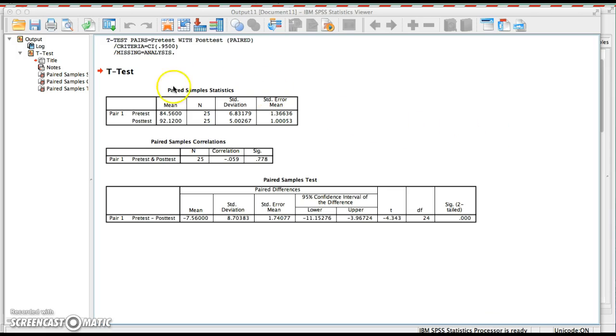Okay, so what we have, same things up here: mean, standard deviation, and n for each one. So for the pre-test, the average was 84.56 with a standard deviation of 6.83. Post-test, 92.12 with a standard deviation of 5.00. Down here, it tells you what your paired differences are. The first part tells you what the differences between your groups are, which is just pre-test minus post-test, so negative 7.56, meaning that there was a 7.56 increase between the pre-test and post-test, with the standard deviation for the differences, and then your 95% confidence interval and your standard error of the mean.